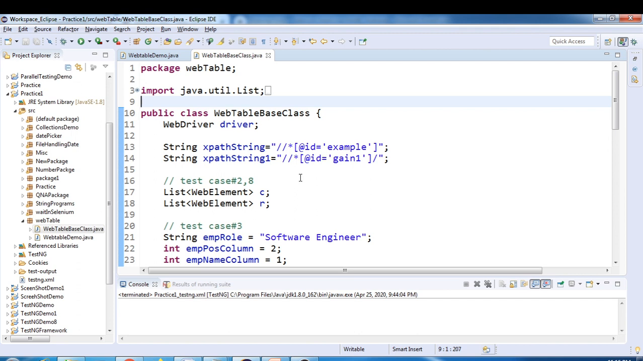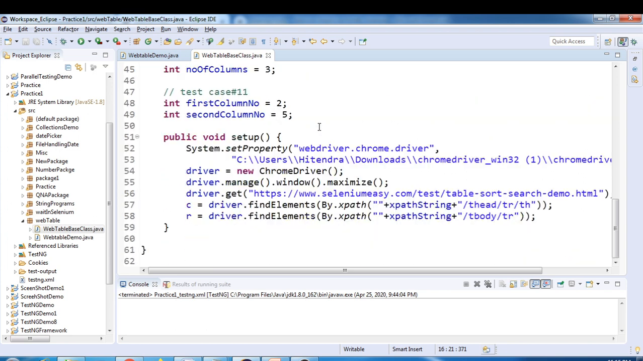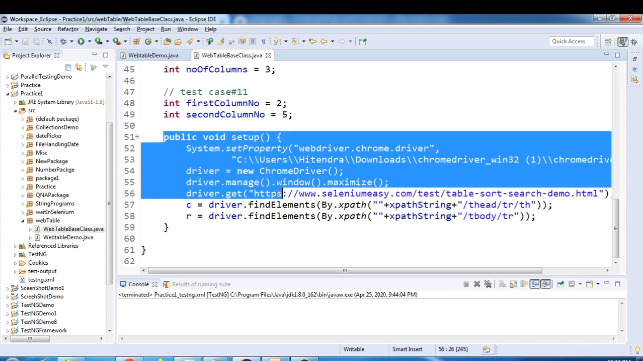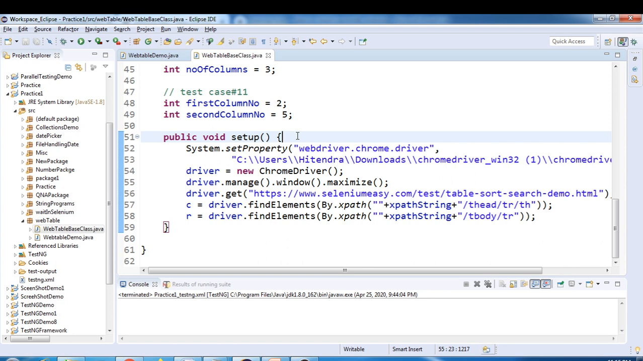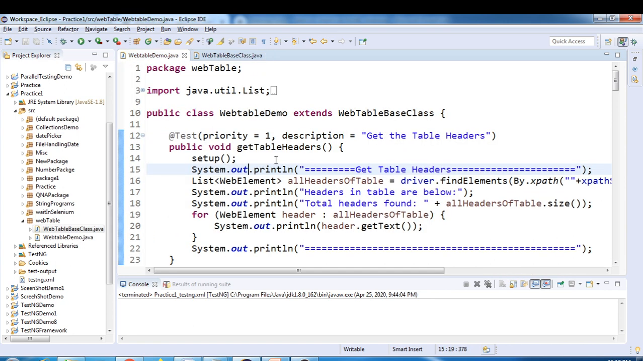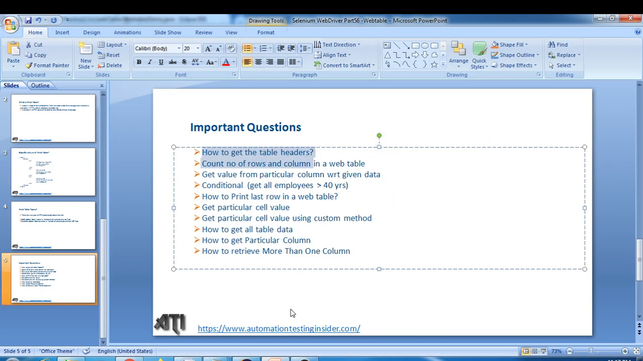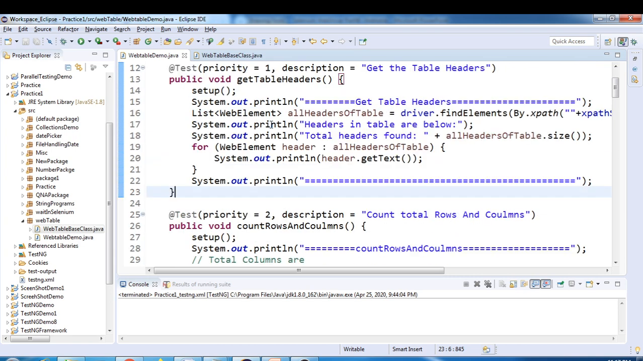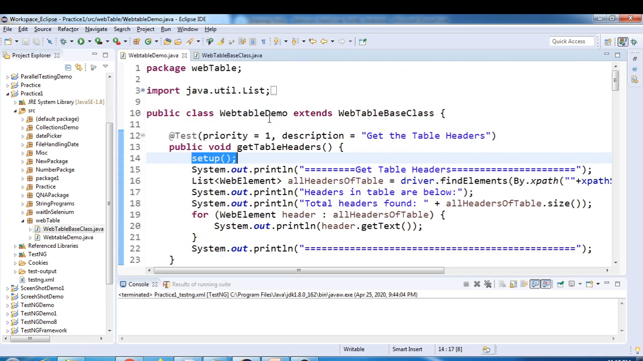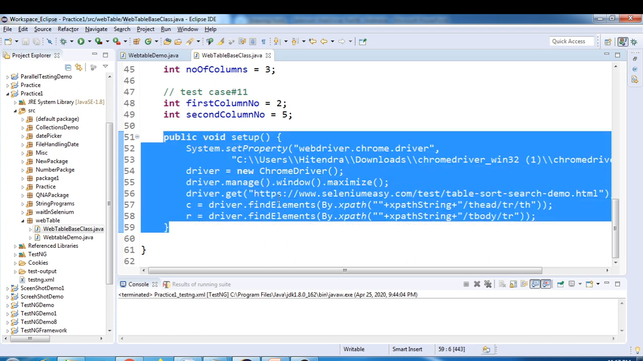Okay, so if I talk about this web table base class, here I have created one setup method, because we are going to launch the browser every time. So all the test cases are separate, guys. For each scenario I have written a separate test case, and I'm calling this setup method from this base class. So here you can see this is my setup method.